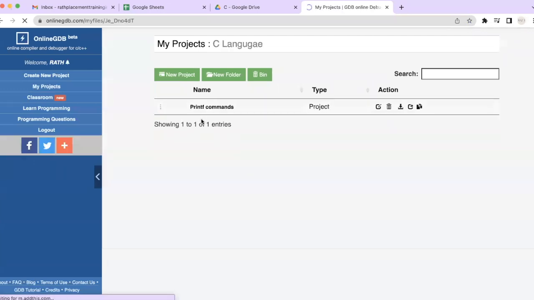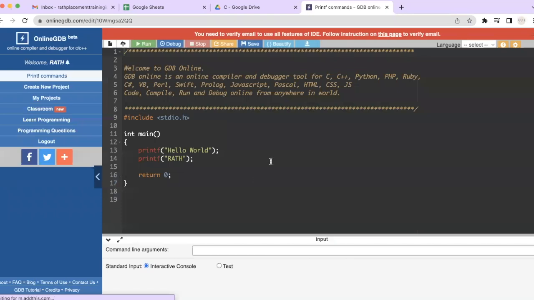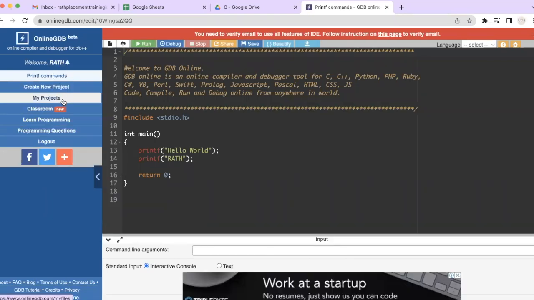If you click on the C language folder, the projects that you put under C will all be listed. You just click on a project and it will open up. So this is how you have to save your projects and open your projects in this online GDB compiler.